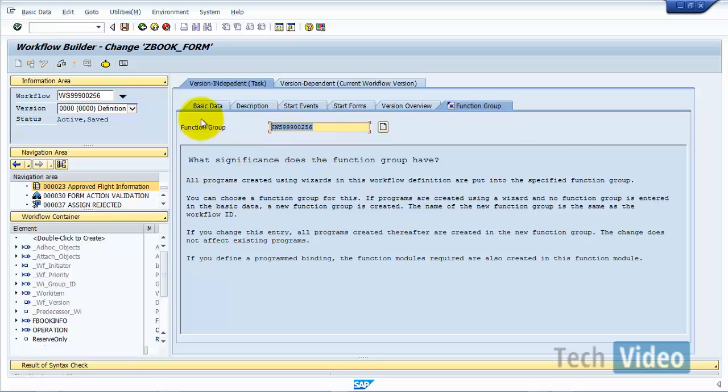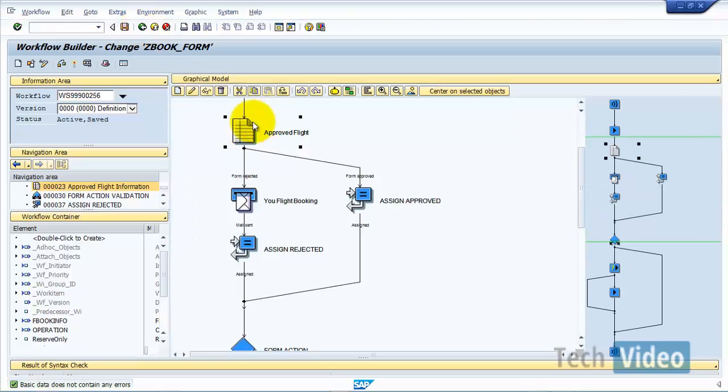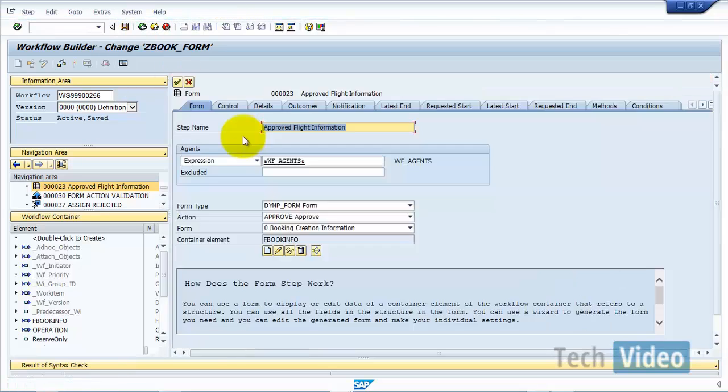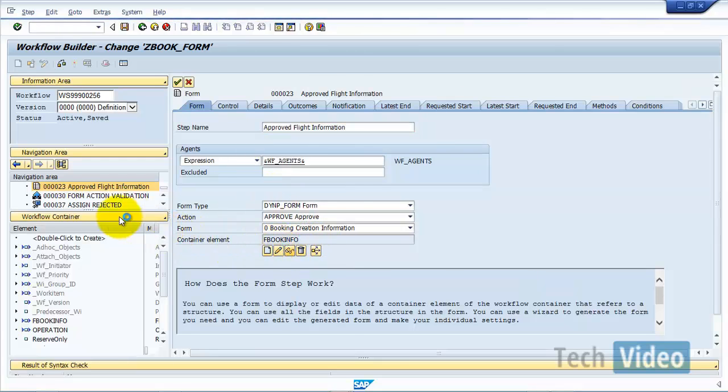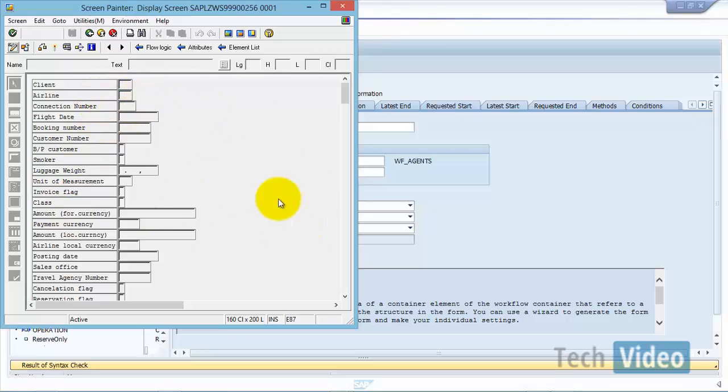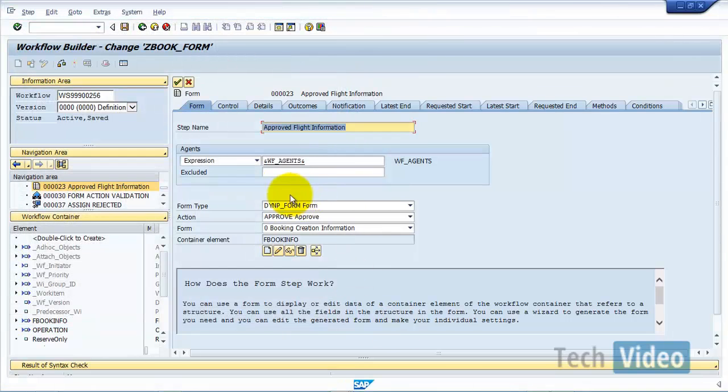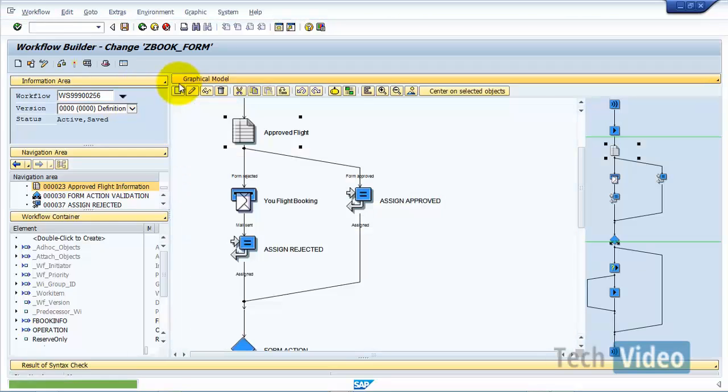That is the reason there is a possibility to change the look and feel, or the appearance, of the SAP GUI screen we saw when we clicked on display layout. So you also have the possibility to go and check or change the layout in the way it is appearing. The whole screen logic is available in that function group. So that is what the function group is.